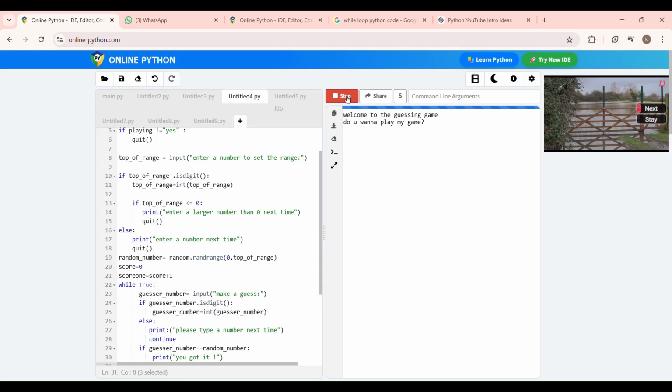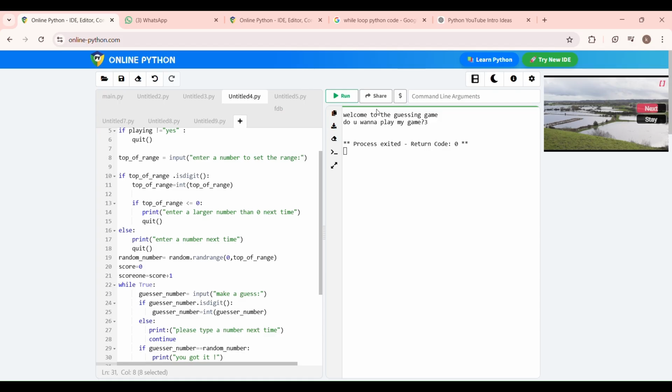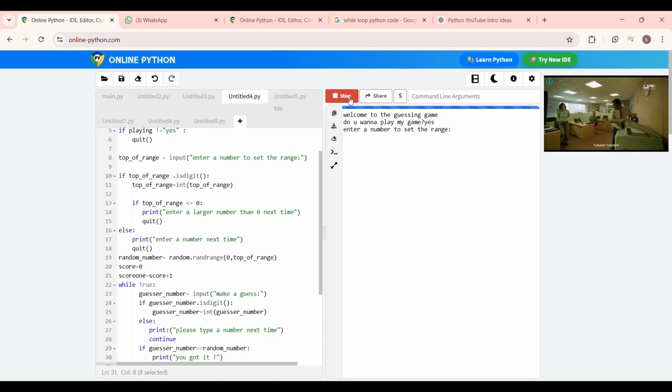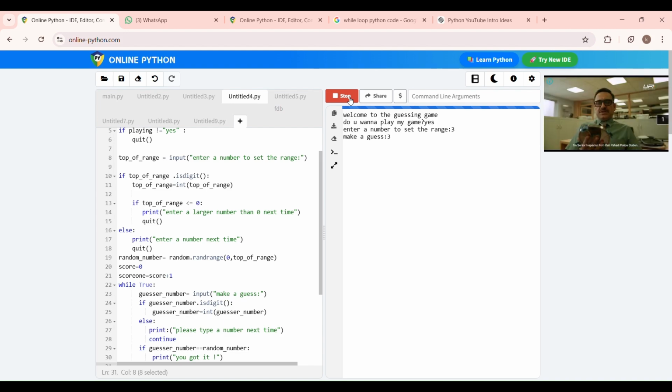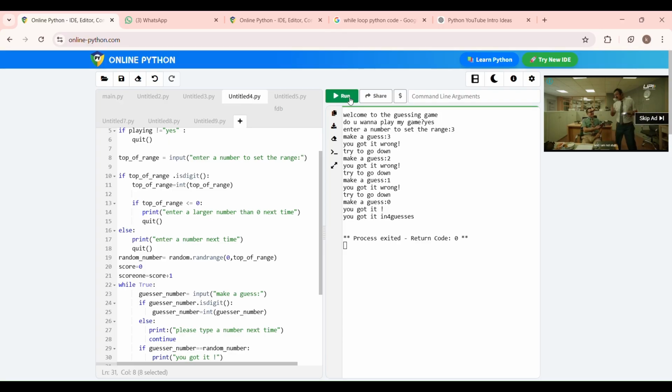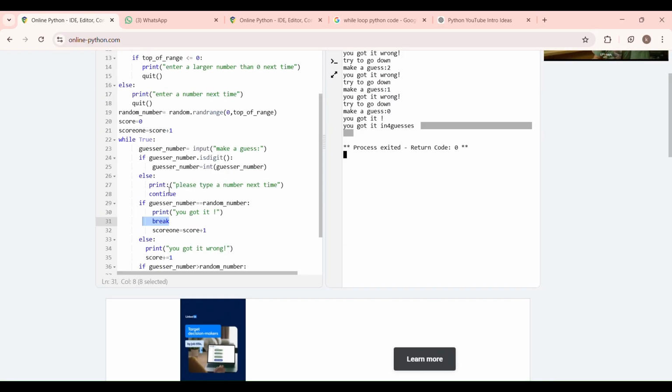Okay. I'm gonna enter the small number 3. Sorry, this one. Yes, play, enter 3. Next, guess a number. 2, 3. No, you got it wrong. Try to go down. It's saying to go down. I'm gonna go down. 1, I think. Please be 1. No, it's saying 0, the answer. Yeah, you got it in 4 guesses. See? Are you understanding?